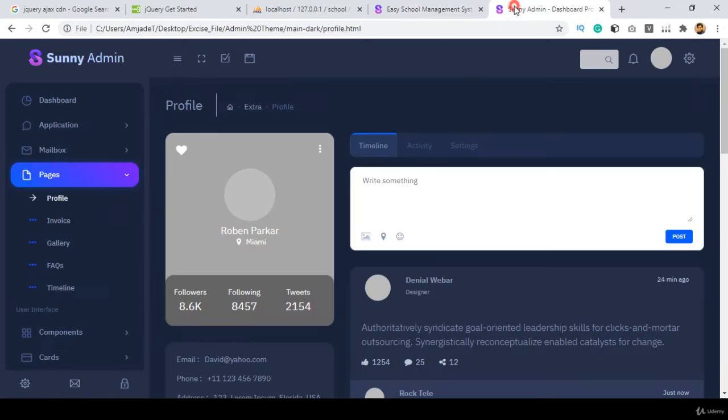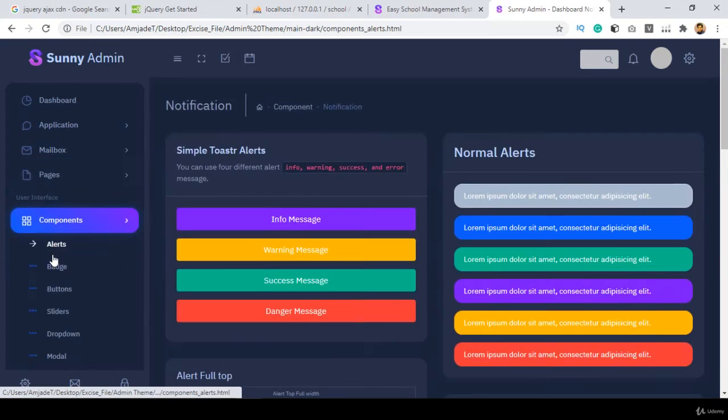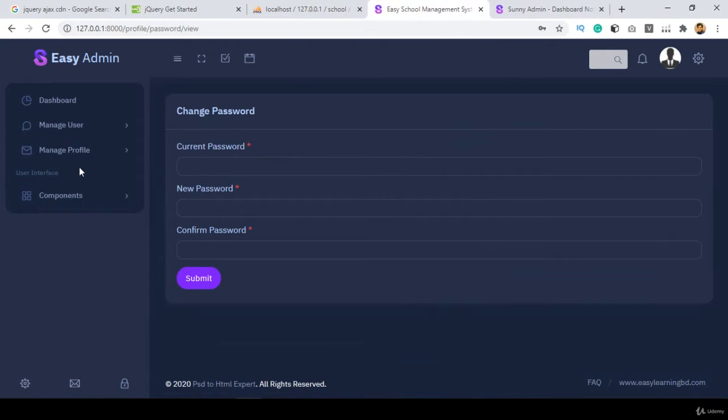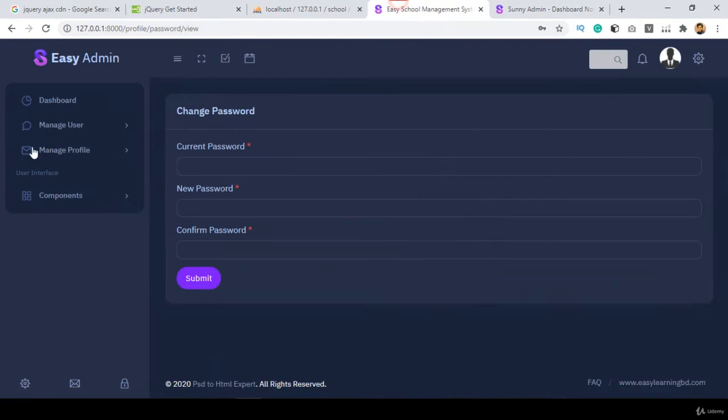If you go to our theme, you can see that when you go into the pages, the menu item is automatically selected. When you open any component, you can see that the component is selected, right? So right now I want to add this active class for our project menu, and I want to make it dynamic. Right now it is static, so I want to make it dynamic.